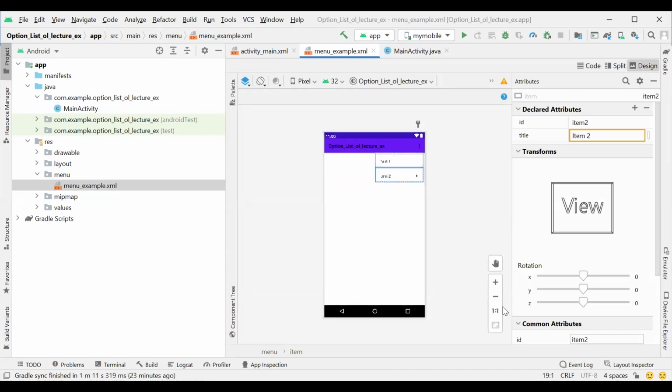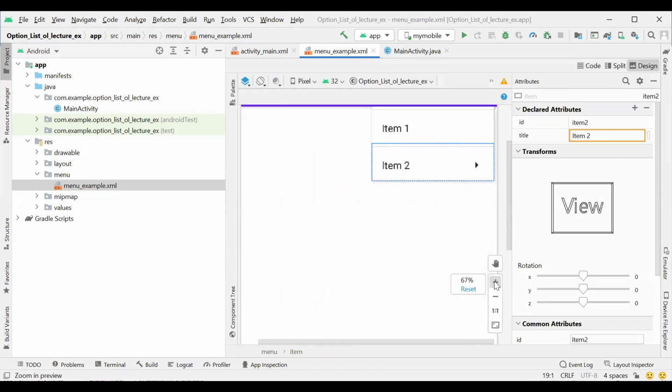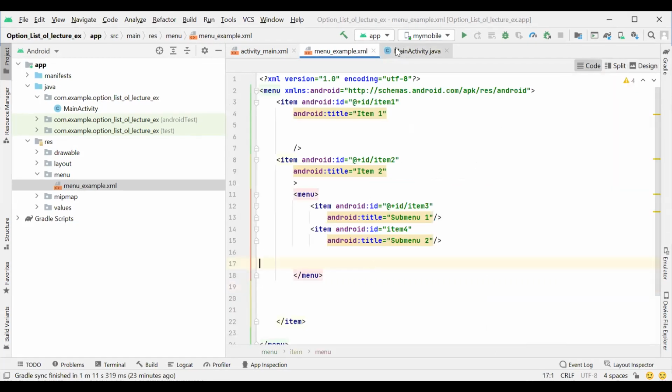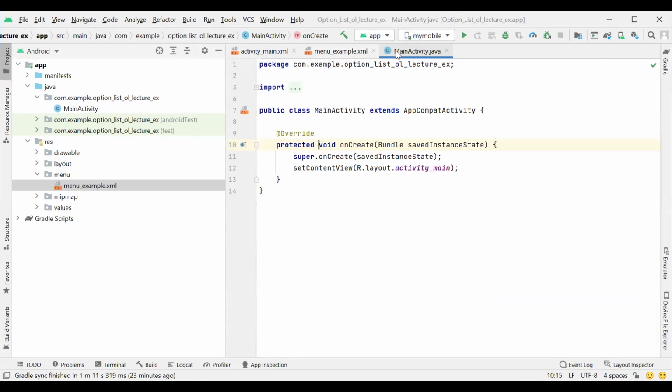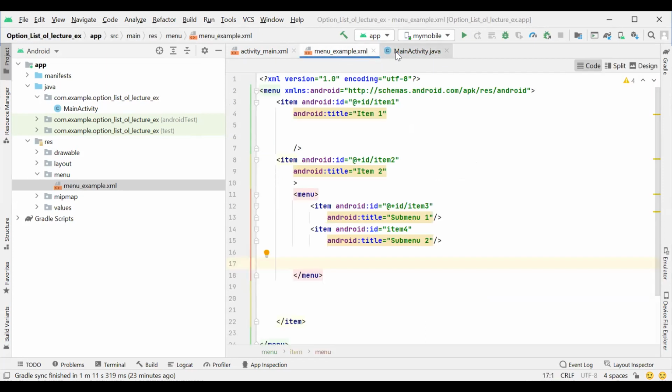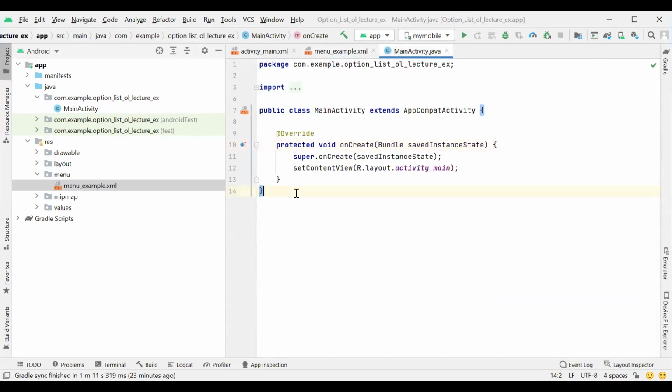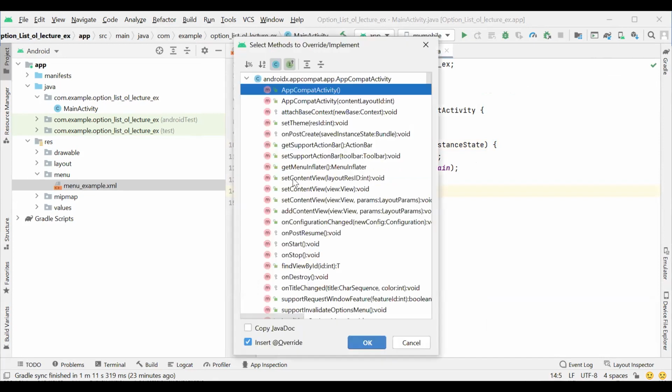Here we have item 1 and item 2, and in item 2 some sub items are there. Here we just designed it, and now we are going to create the code for it. We create one method. For that we press Ctrl+O, and all the methods will be displayed here.